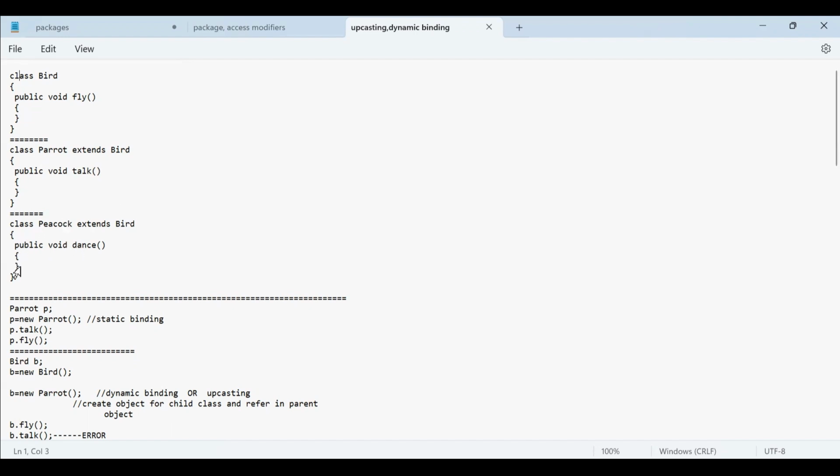The Peacock actually has how many methods? Two methods. Which ones? Dance and fly, the Bird method. Fly and dance, right? Parrot also has fly and talk. If you create an object for the child directly, Parrot p equal to new Parrot, what methods can we access? Talk as well as fly, both we can access, right?